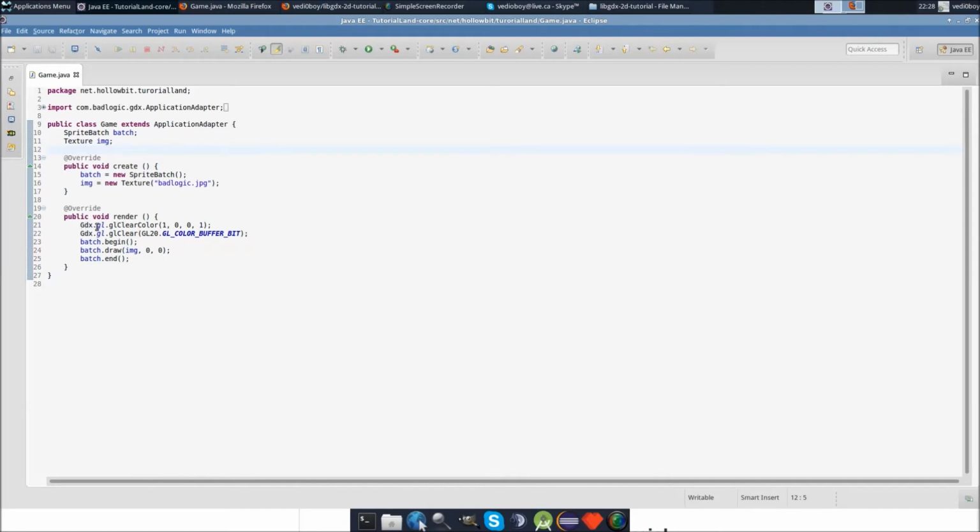The first line here is just an OpenGL line to clear the screen with a certain color. The next one does kind of the same thing. It's a little bit more complicated. I won't explain that. And then you see this: batch.begin, then batch.draw, and then batch.end. batch.begin tells LibGDX that you're going to start drawing images to the screen, and batch.end means you're going to stop. In the middle, batch.draw means you're drawing an image. The image you're drawing is the texture object called img, which is set to the badlogic logo, drawn at the coordinate 0, 0, so that's at the bottom left corner.